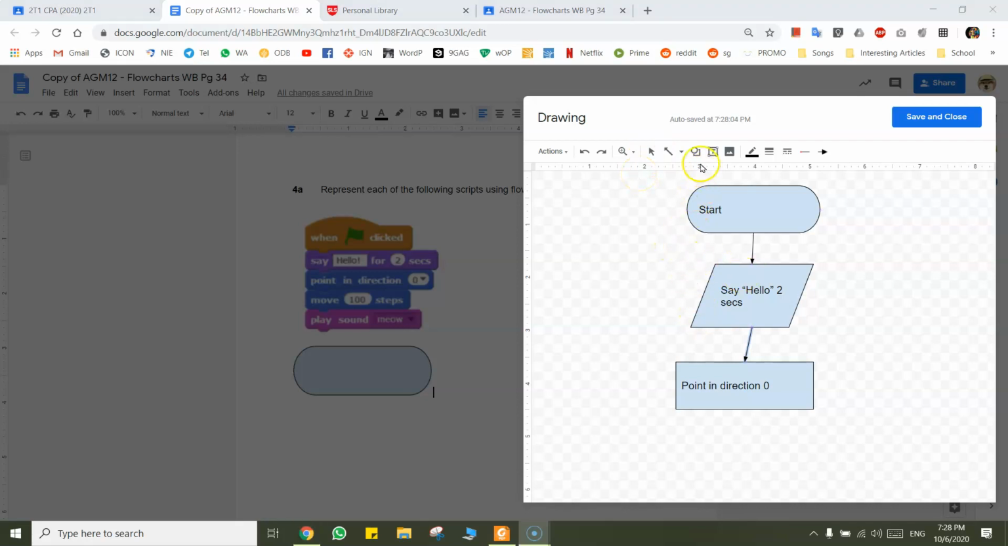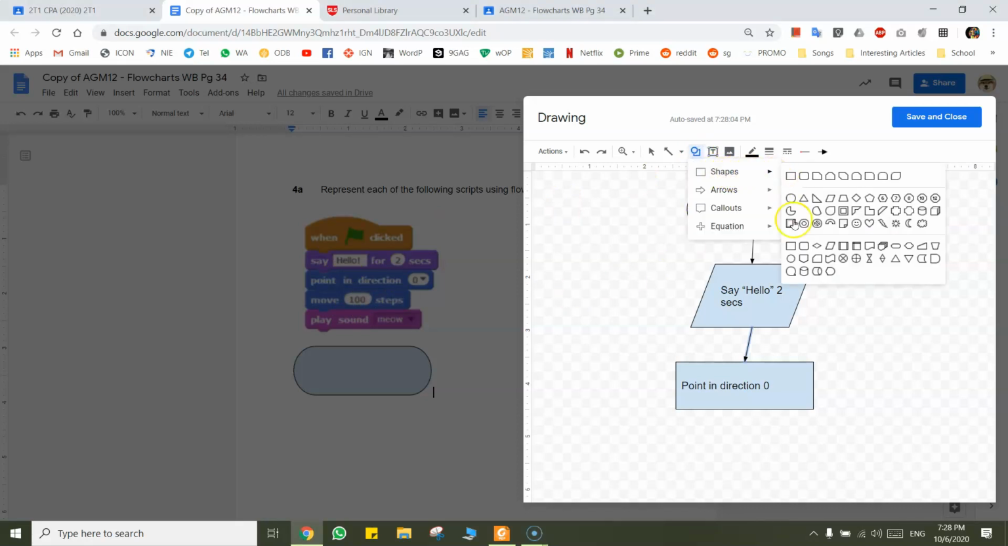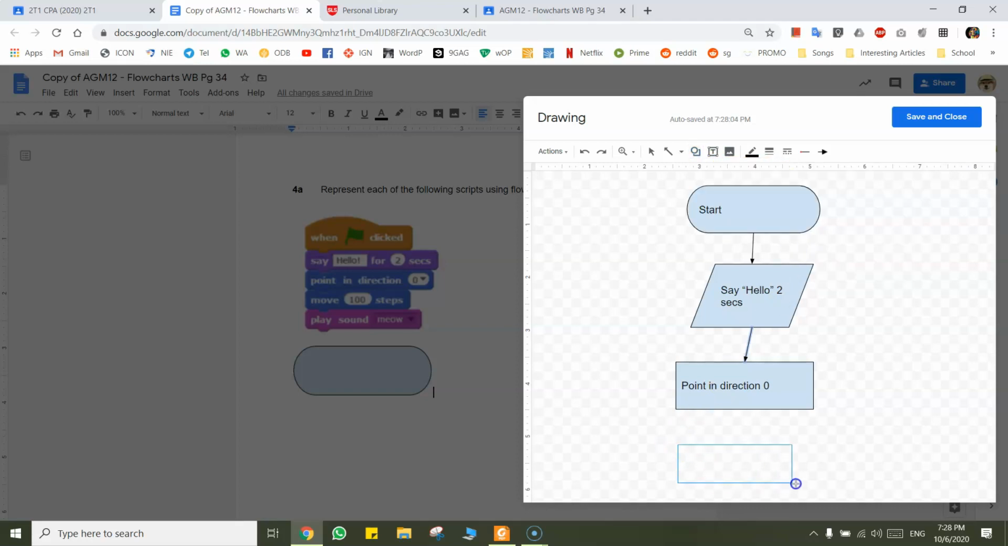Okay, so the next script is to move 100 steps. So let's do that also. Just choose this process. Okay, and just type move 100 steps. Okay, put the arrow, connect these two.